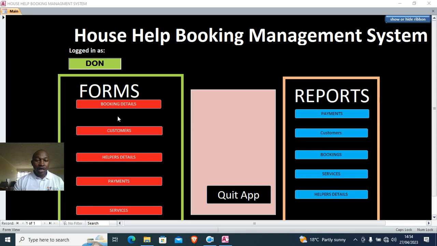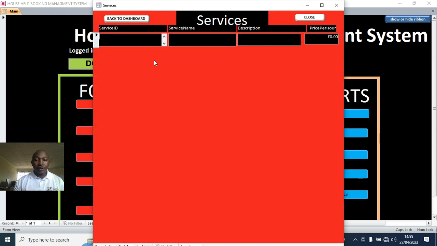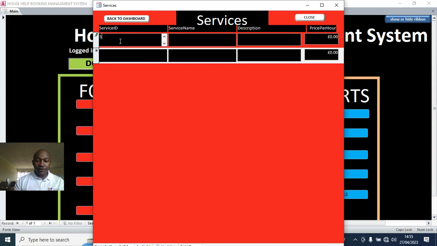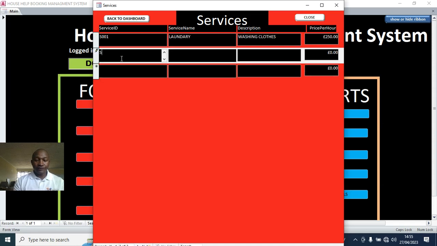Here, you need to first of all start by keying in the services. Like for instance, I can feed the services. Here you can have service 001, then this is laundry. This is washing clothes. Then charges, let's say 250 per hour. Then we have S002, the next service. The next service can be gardening. This is, we can just say talk of farming.